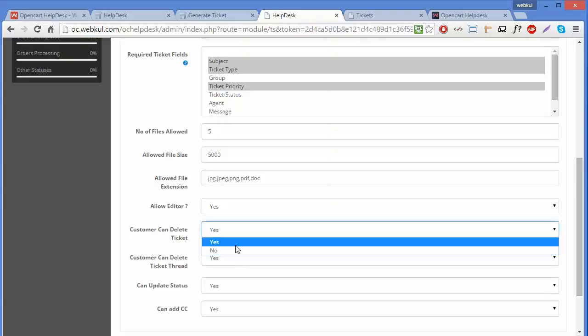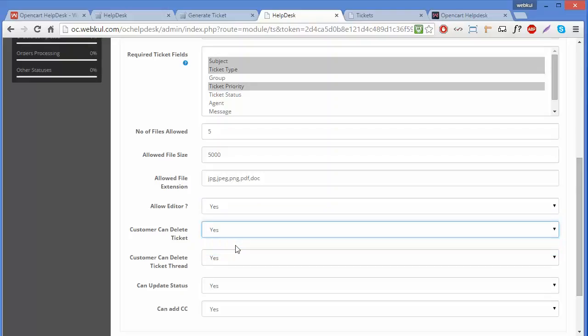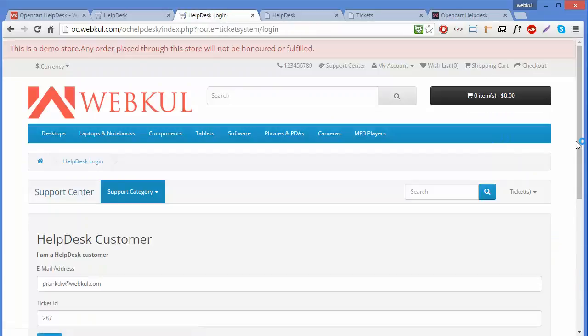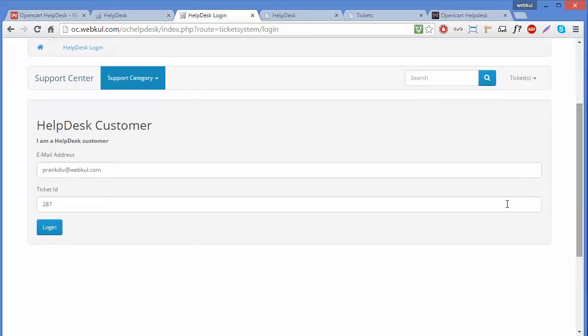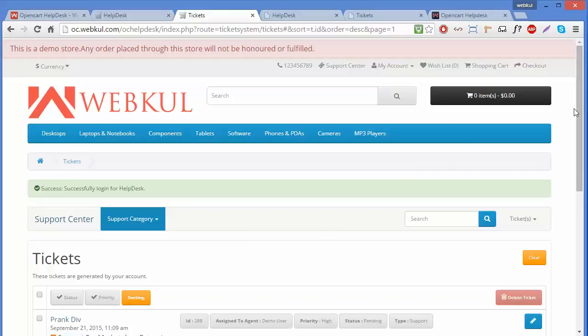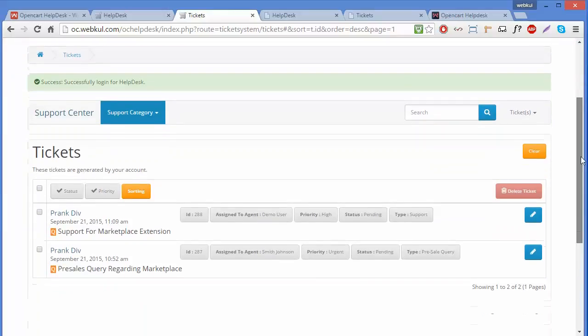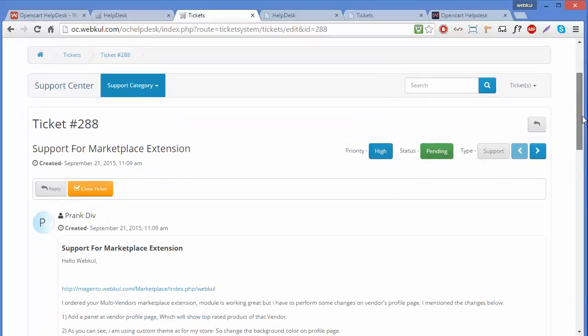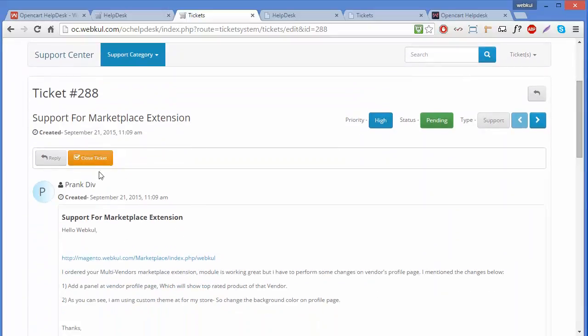If you allow your customers to delete the ticket, they can easily delete the ticket from their ticket view. I'll show you how they can delete a ticket. Here is my demo customer. I'll go to a ticket and I'll show you how they can delete a ticket. Here is the option, they can close the ticket.